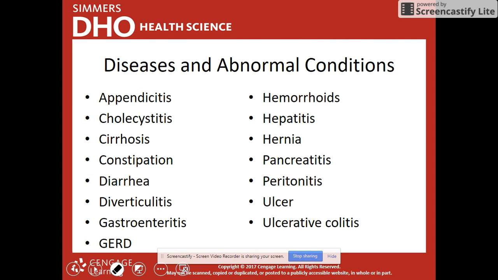Okay, then we have pancreatitis. This is inflammation of the, yes, you got it right, pancreas. Your pancreas creates enzymes in order to break down sugars, proteins, and fats. What happens is those enzymes sit in the pancreas too long, and it starts actually digesting the pancreas itself. So the pancreas creates enzymes that then turn around and pretty much kill it.